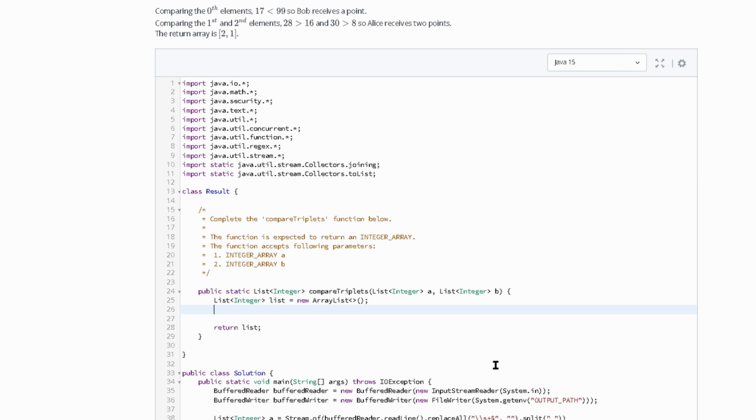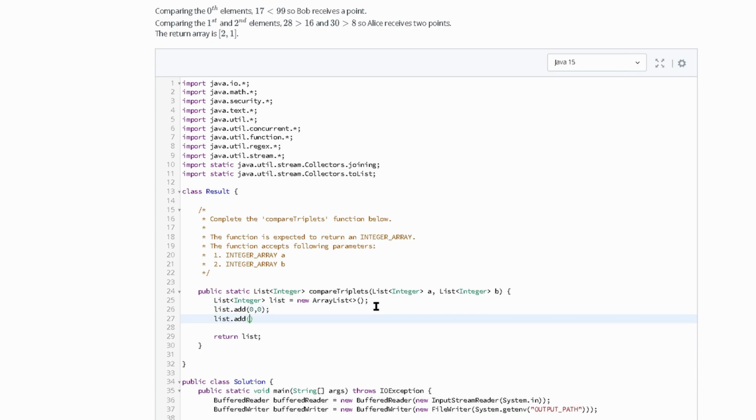Now, from here, we are going to want to create our list to have 2 indexes. That way we can add values into it as their score increases. So let's do list.add, where we're going to have at the 0th index a 0. And then we're also going to do a list.add, where we have at the first index a 0 as well. So this is going to represent Alice, and this is going to represent Bob.